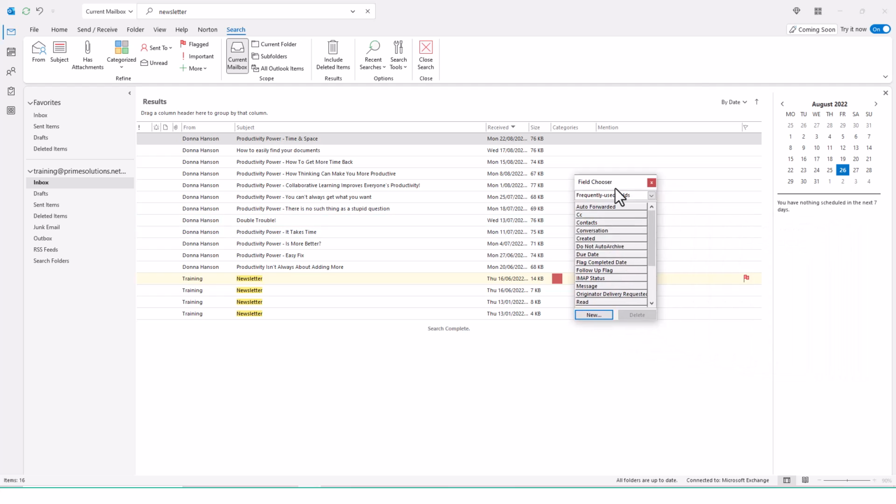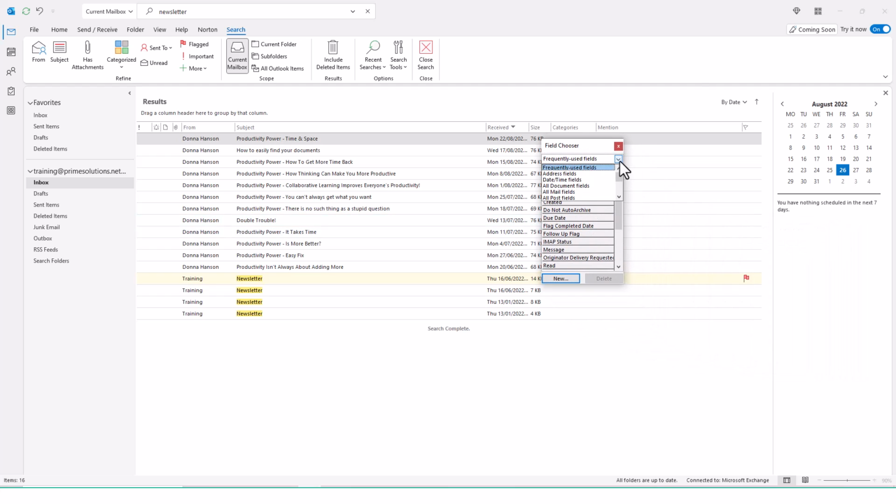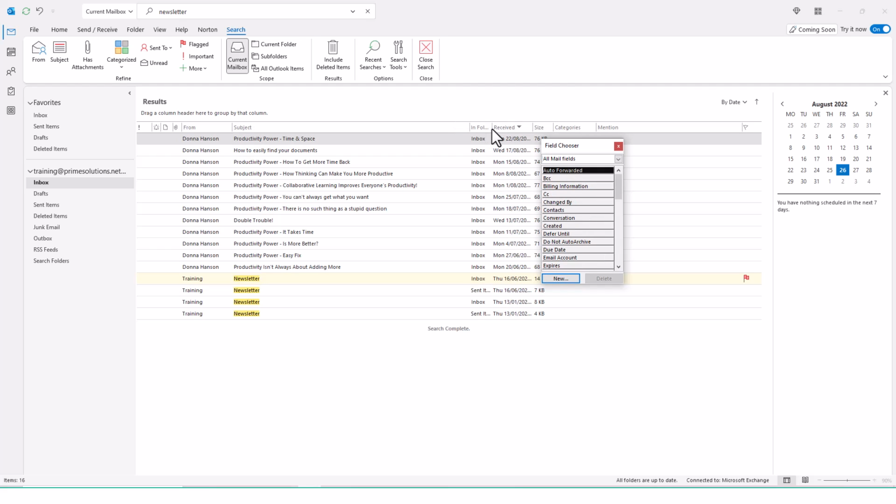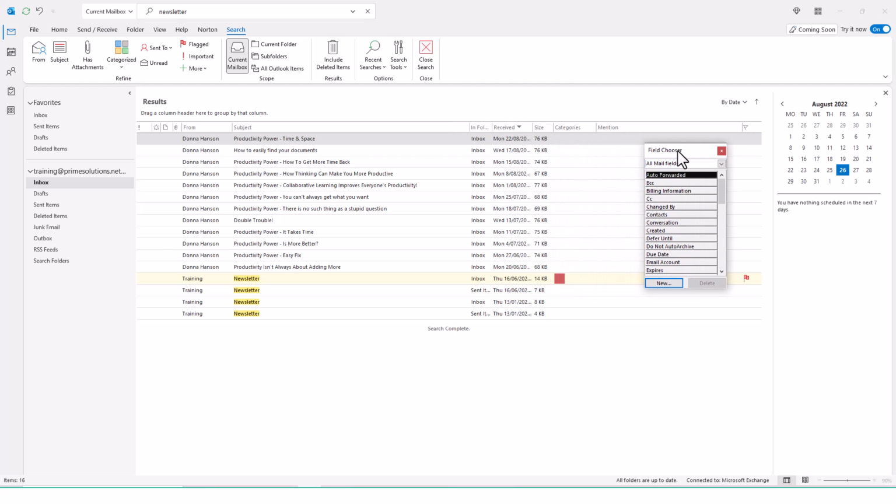In the Field Chooser area are a range of buttons we can add to the current Outlook view. Click the drop arrow beside Frequently Used Fields and select All Mail Fields. Scroll down the list and we are looking for In Folder. Drag In Folder to the column headings bar and drop it where you want it to appear. You may need to resize the column to see more detail on the folder the email is located in.